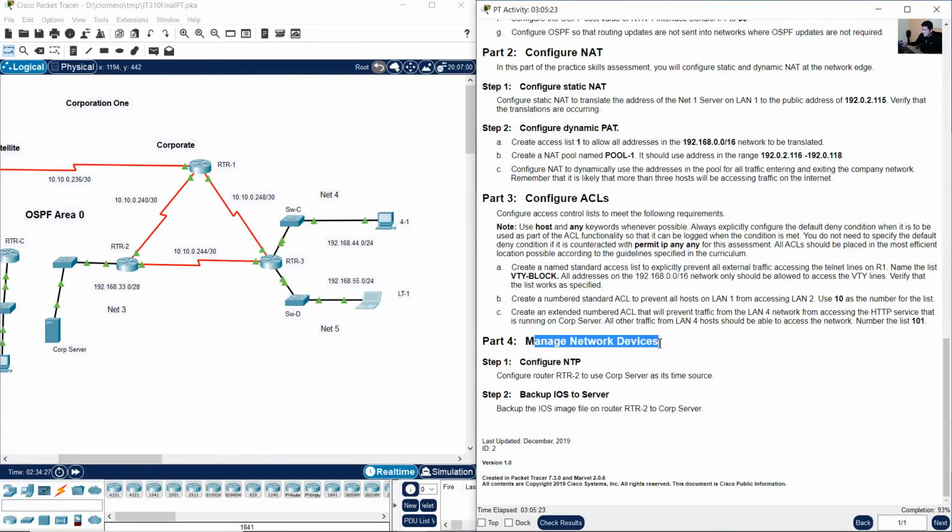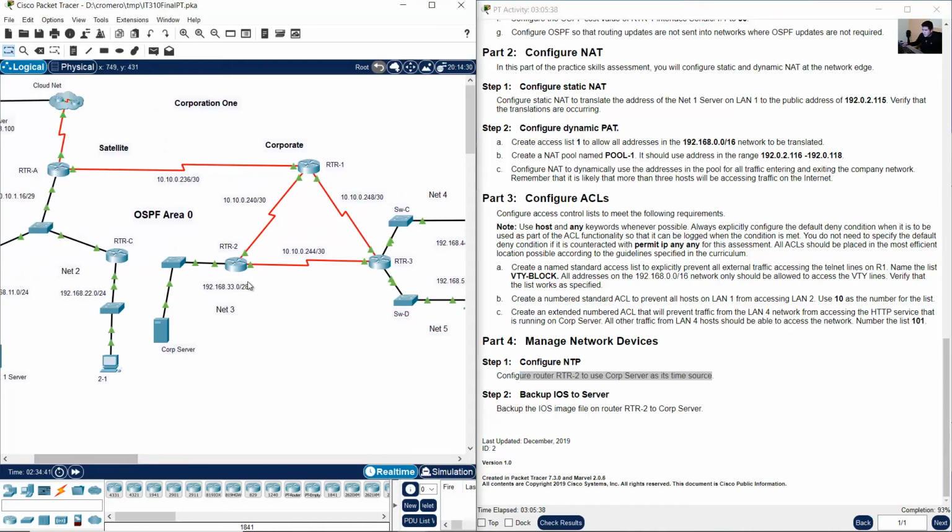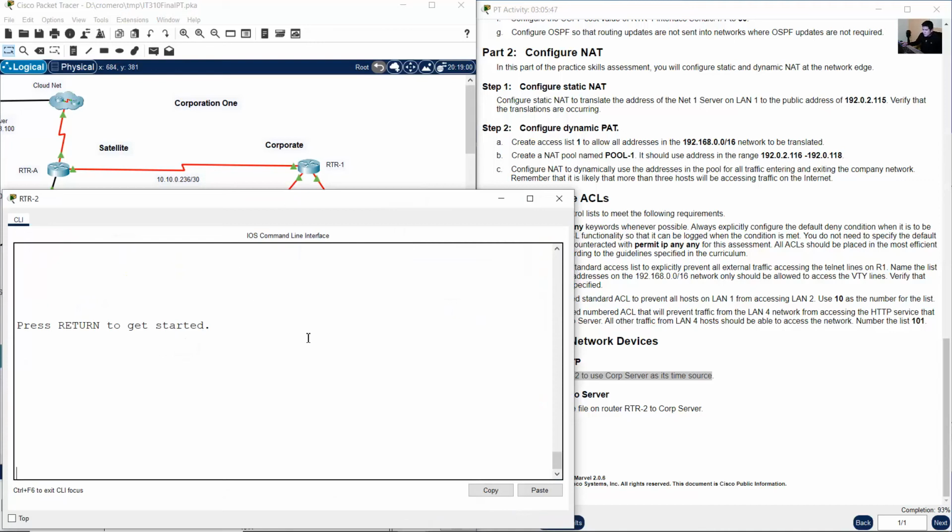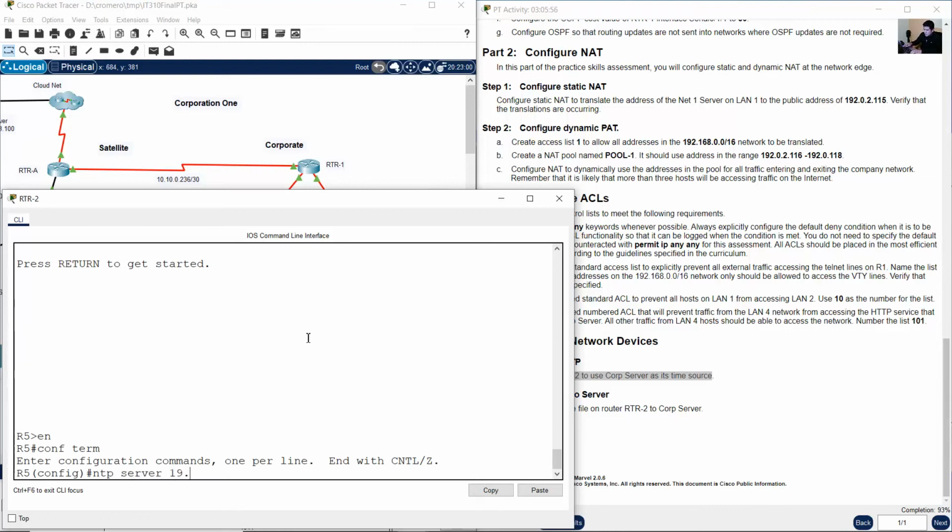Finally, manage network devices, configure NTP. Configure R2 to use the Corp server as its time source. Configure this router too, and the Corp server will be the time server for R2. Go to R2, enter enable, configure terminal, NTP server 192.168.33.14.